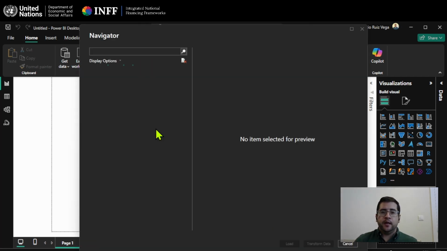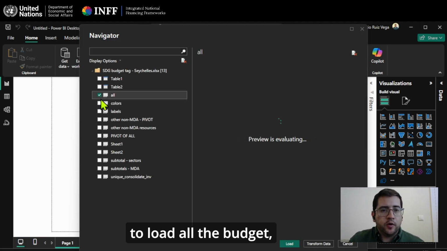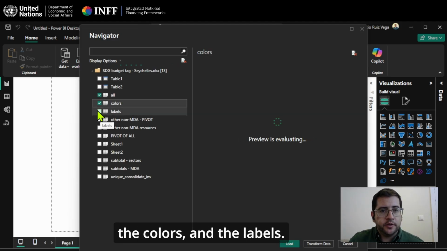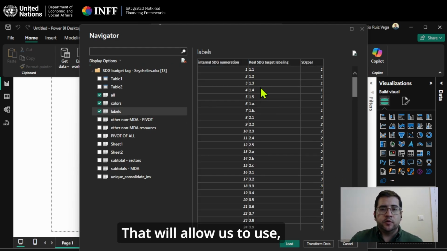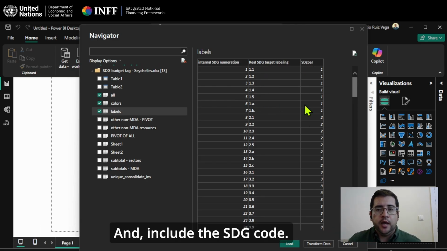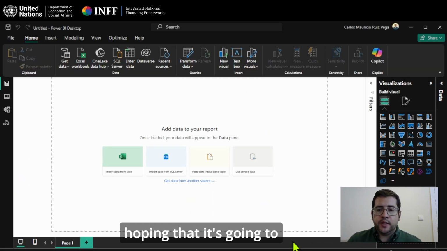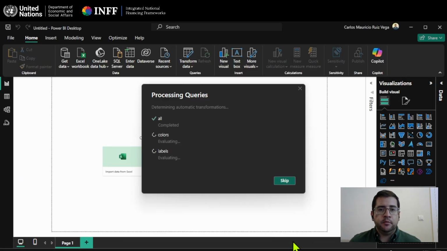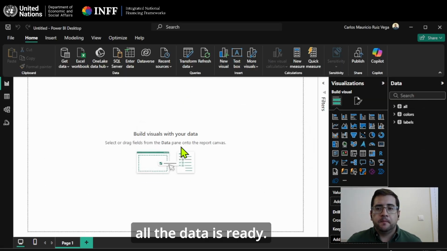It's loading the data. And remember that we have to load all the budget, the colors, and the labels that will allow us to return to the original SDG framework coding and include the SDG goal. So we're going to load that information, hoping that it's going to be corrected this time. And as you can see, all the data is ready.